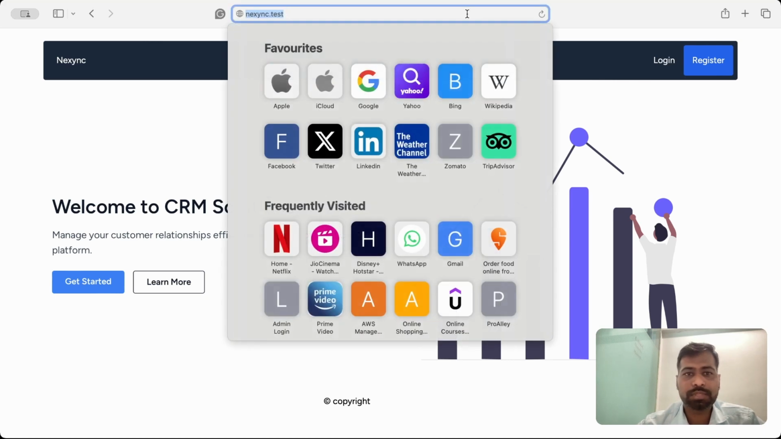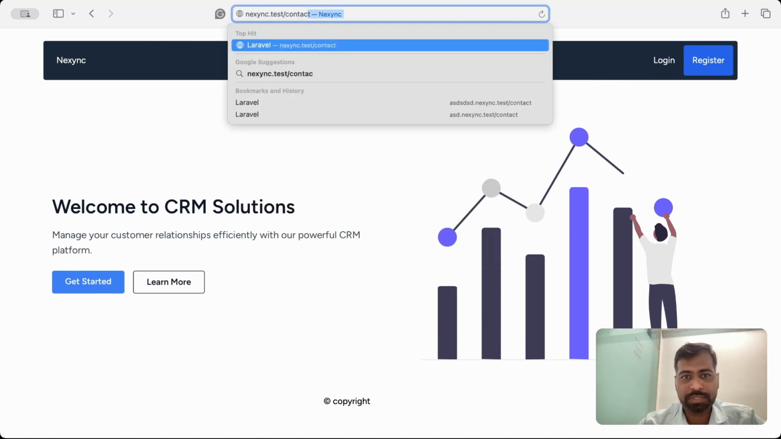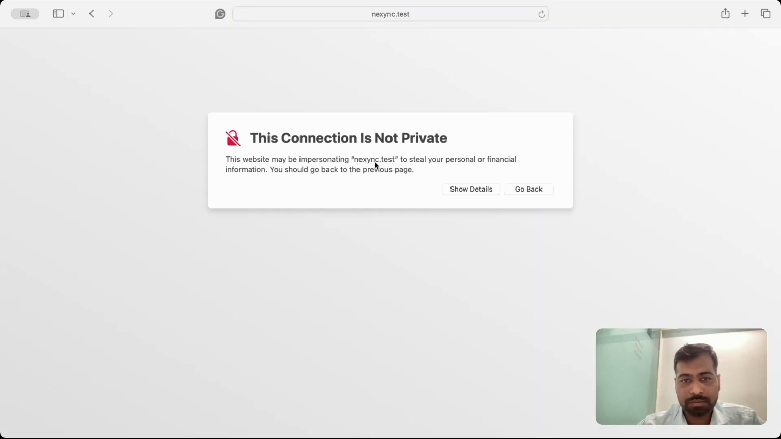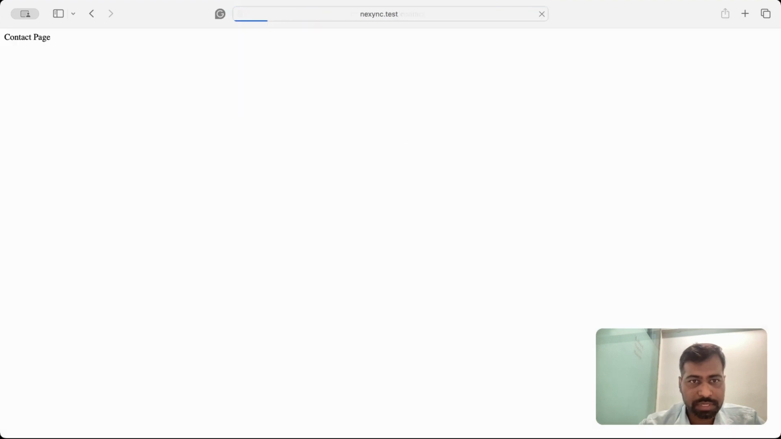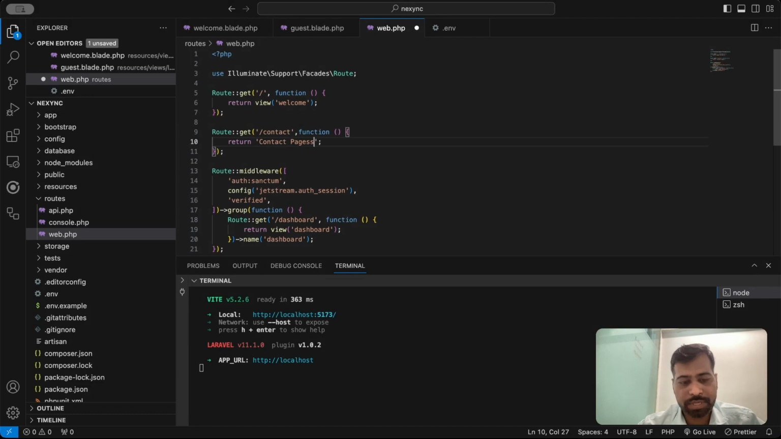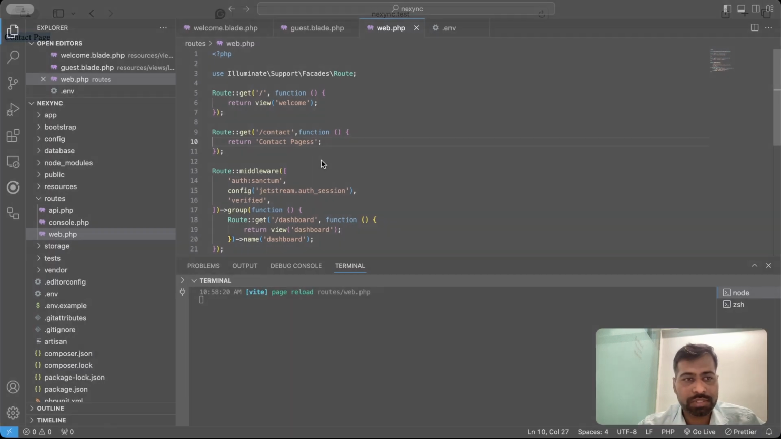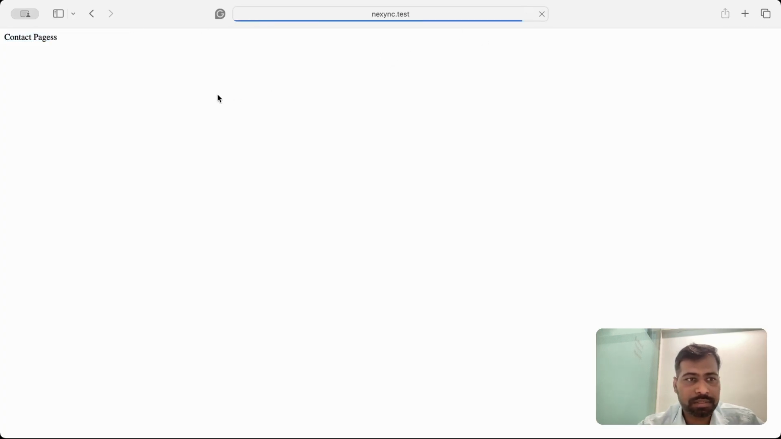If I go to this slash contact page, okay, connection is not private, there is https being added, so I will remove this. So this one is the contact page. If I change this string, whatever changes I make will reflect here.